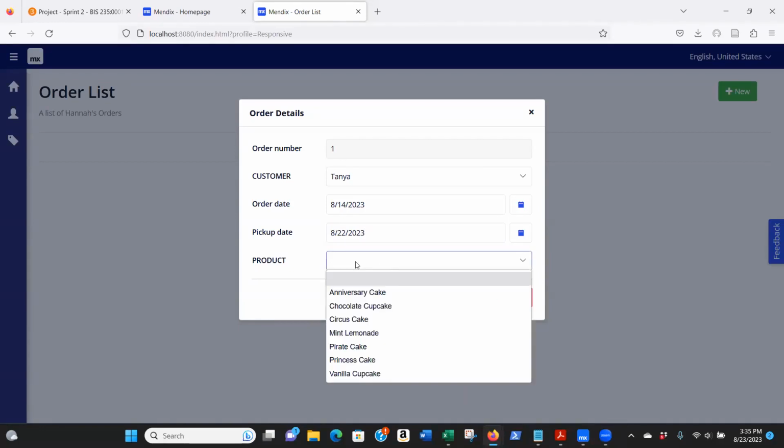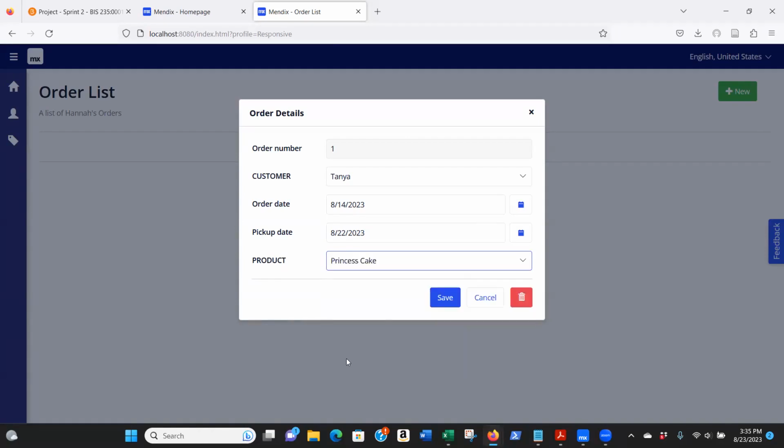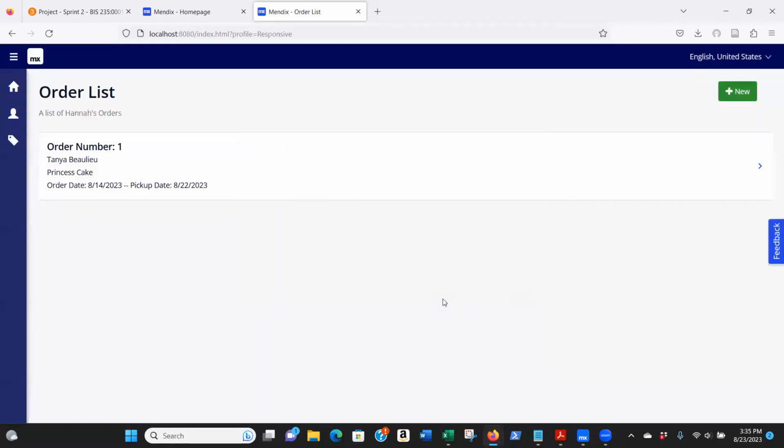And what am I ordering? Let's see, what sounds good to me? I think I will get the princess cake. Okay, and we will save. Look at that. There's my order.